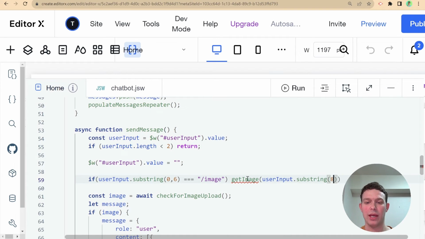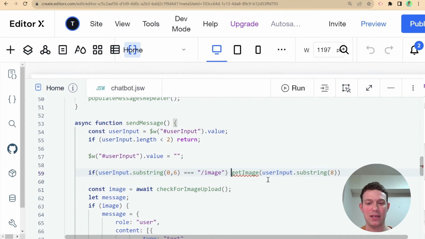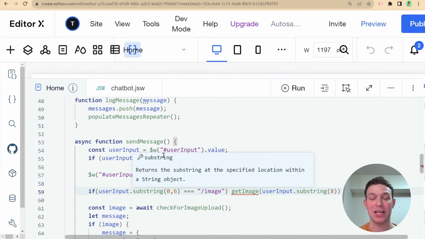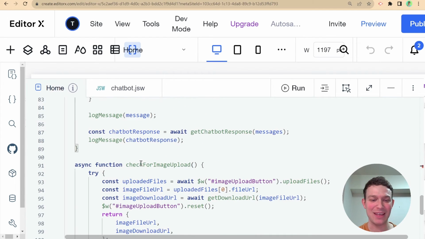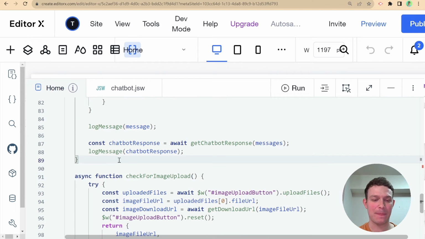Substring 8. Okay, and here we have a problem because we don't actually have an image yet, but we can say here await. This is going to be a promise, so we're going to want to get an image here. We can just call this function getImage, and I'll show you in a moment why we don't need to wait for it. Okay, so now that we're calling this getImage function, we need to actually write it out, otherwise it won't do anything.